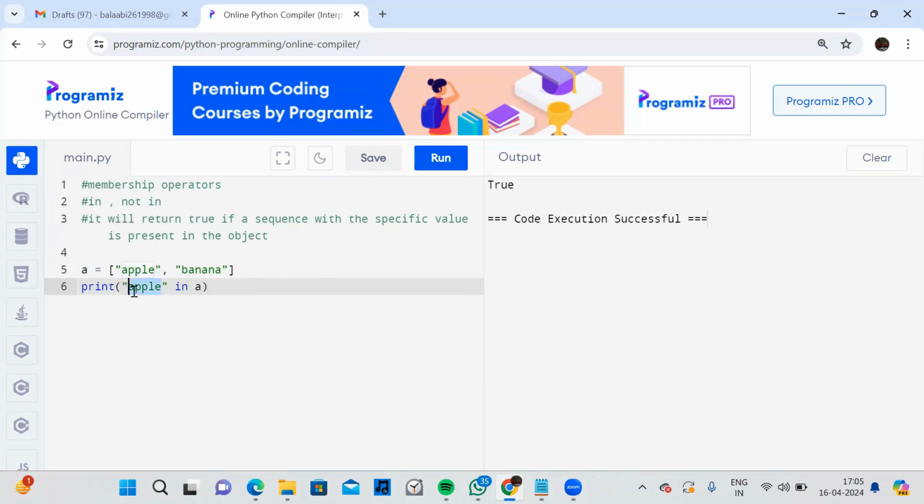If I'm giving some other value like cherry, this will display the result as false because cherry is not in the variable A. This is the use of the in function, which is in membership operators.